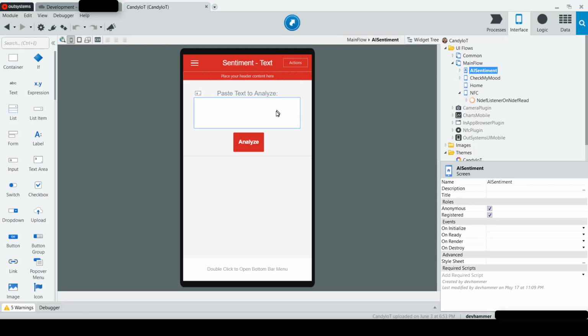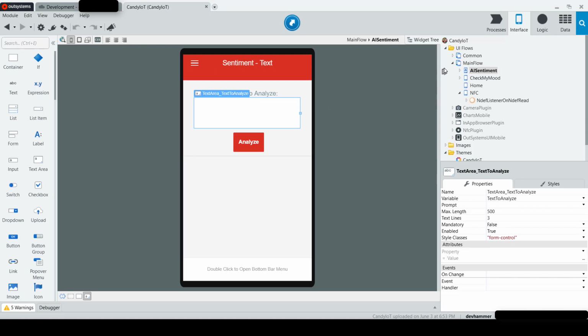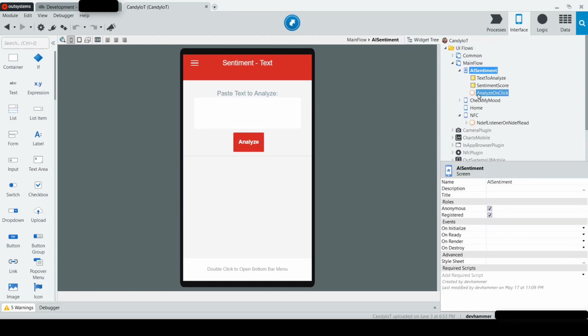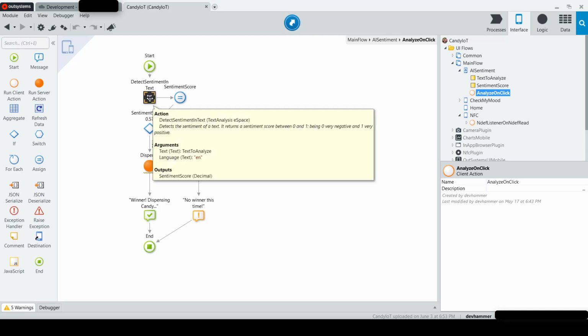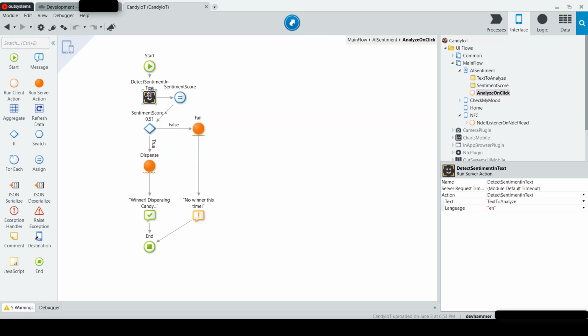I can also use sentiment analysis from Azure Cognitive Services. So in my AI sentiment, I have a simple text box. I can paste in some text. That could be a review or a tweet or something like that. And when I click Analyze, I'm going to run a client action that's going to use, again, a plugin called Detect Sentiment in Text. And that's just an AI plugin that's wrapping Azure Cognitive Services. And it's going to provide me back a sentiment score. And if that sentiment score is greater than 0.5 or 50%, then I'm going to dispense candy. Otherwise, I'm going to call the fail action and again send status messages.